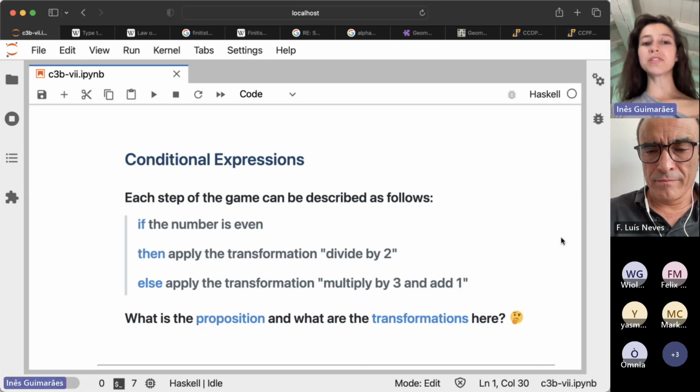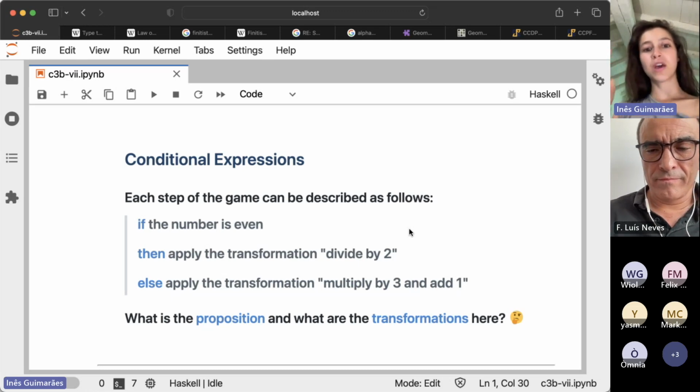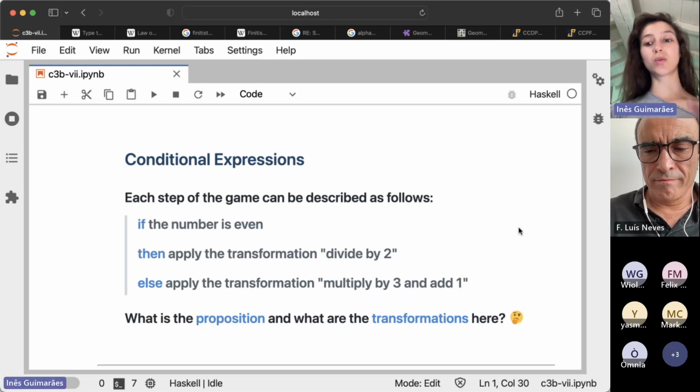So the proposition is the number is even. It's what appears after if. So after if we have the number is even, and that is our proposition. And then the transformations are what follows after then and after else. Okay, so the transformations are divide by 2 and multiply by 3 and add 1. So this is what we are dealing with.